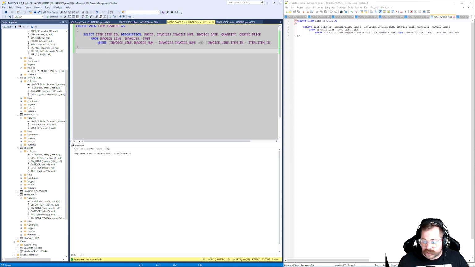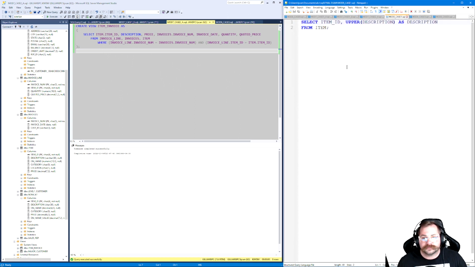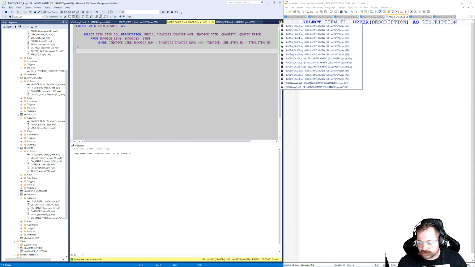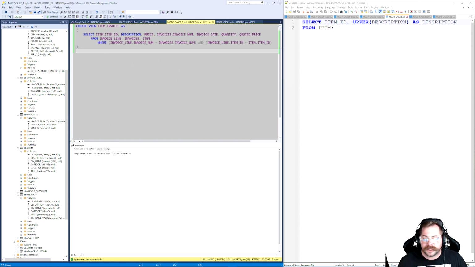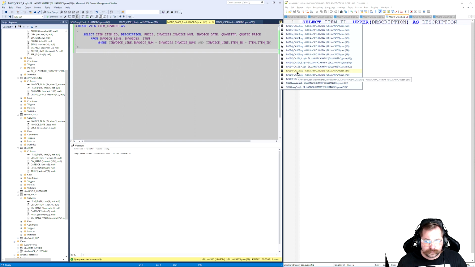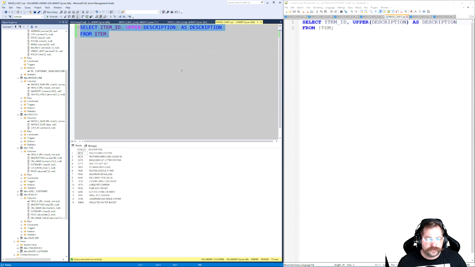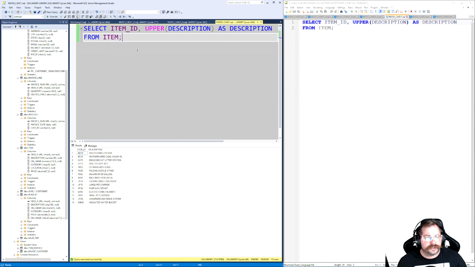So that brings us now to Module 8, Case 1. Module 8 case 1 says list the item ID and description for all items. The descriptions should appear in uppercase letters. So we have to use the upper command. As you can see here, we have select item ID and then upper description as description.